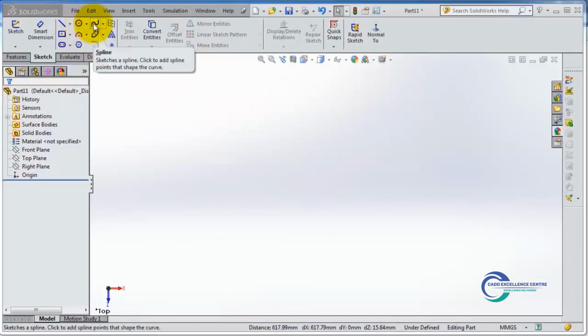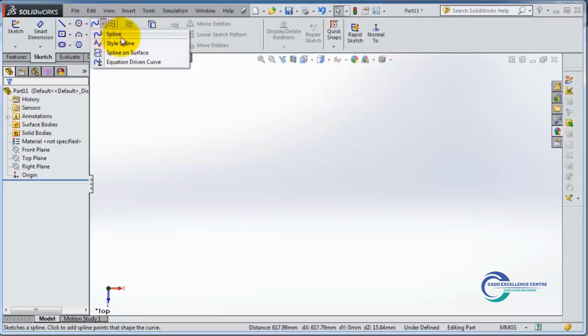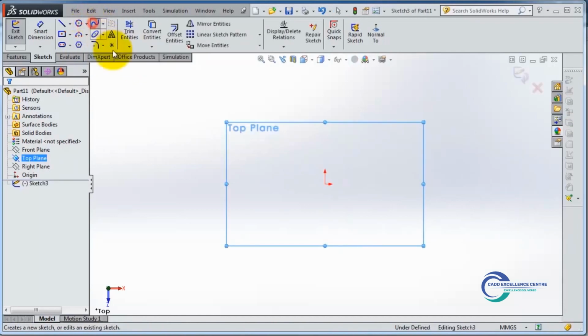The next tool we have is the spline tool. This is a flexible line having 4 different types. As we create a spline with only 2 points, it looks like a straight line.